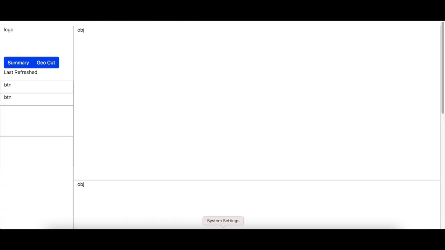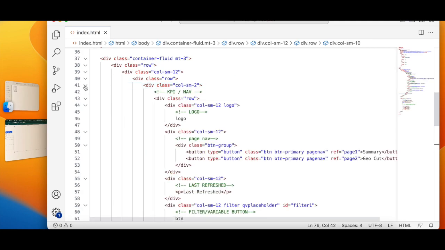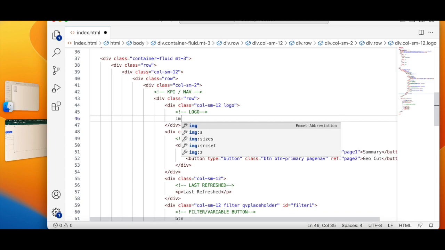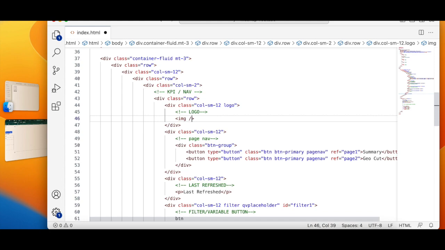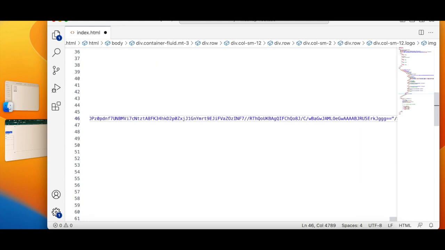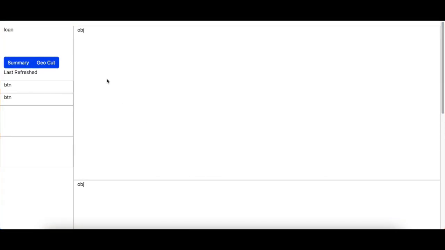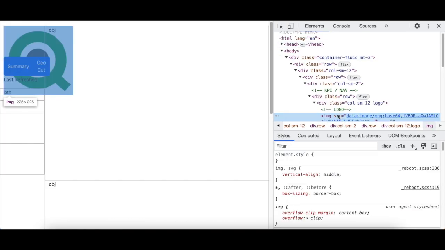Okay, I'll copy the data image. I'm getting a data image again and again, so I will just add the data image. I will say image. Then I'll paste the code I got for the Qlik logo. Now it's there. Now it's time to format this logo.